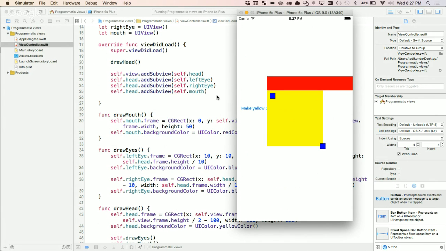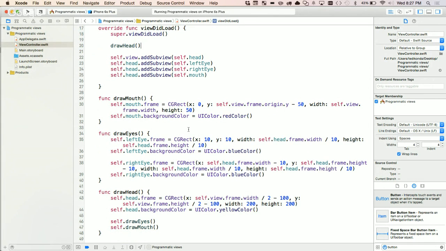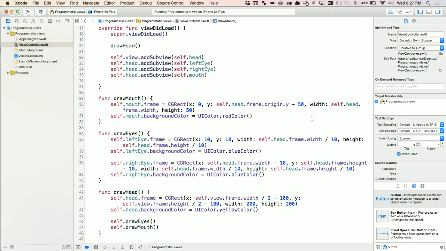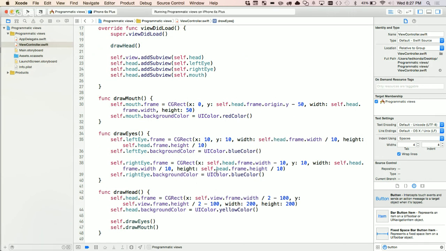Okay. Looks like a flag almost. Okay, so our mouth is all wrong. So let's see what's going on with my mouth. I did the mouth relative to the view, right? Head, same with the eyes. So my right eye, the Y should be 10, the same. It should be the same, right? Yeah. Getting there.